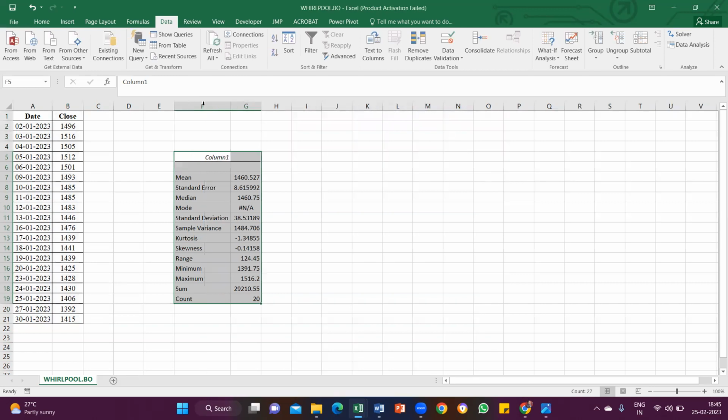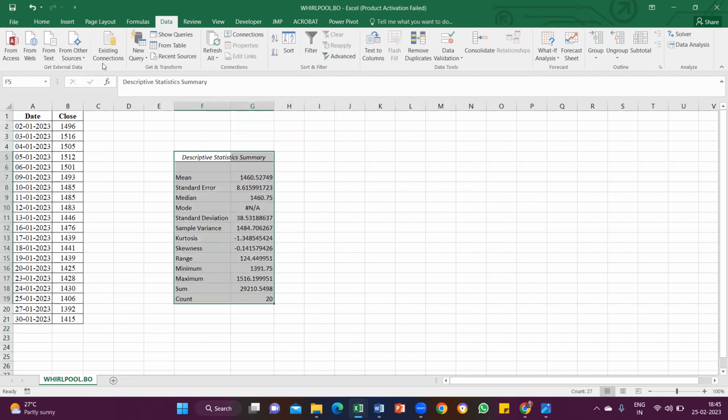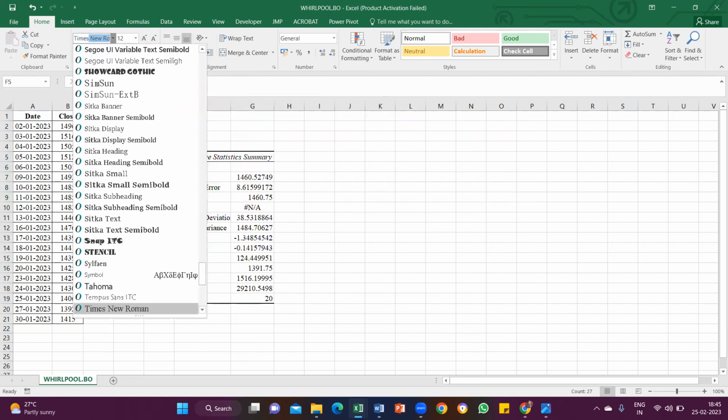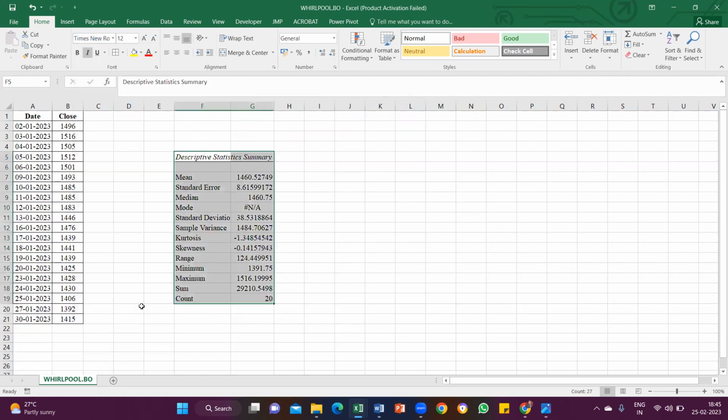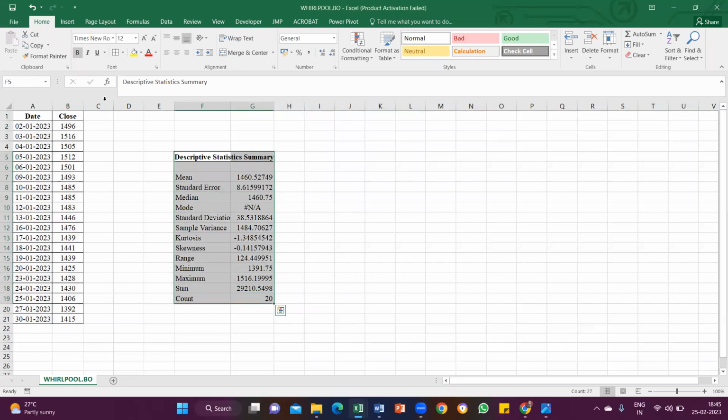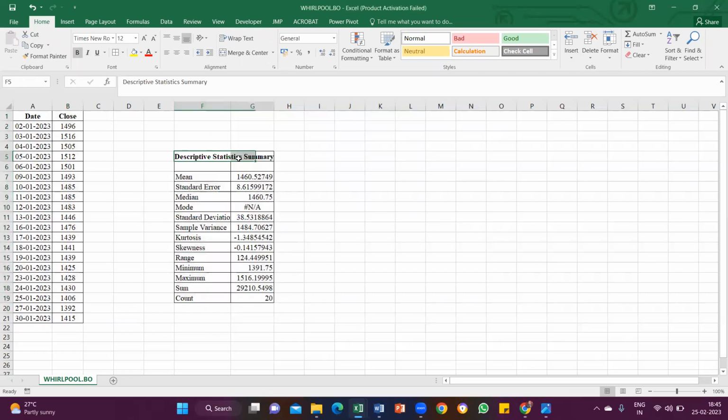Now you got the descriptive statistics, and kindly rename this as descriptive statistics summary. Right? That's it. Now this is the data we need in order to interpret the average, that is mean, median, mode, range, maximum, minimum, and kindly do the proper alignment as I mentioned here. Now you copy this data. This is the descriptive statistics table.